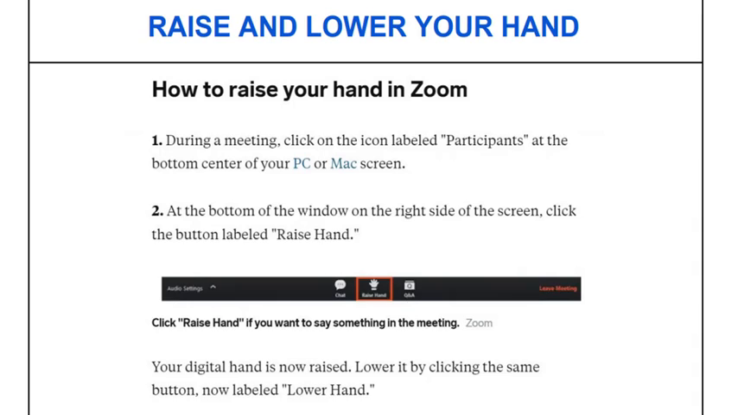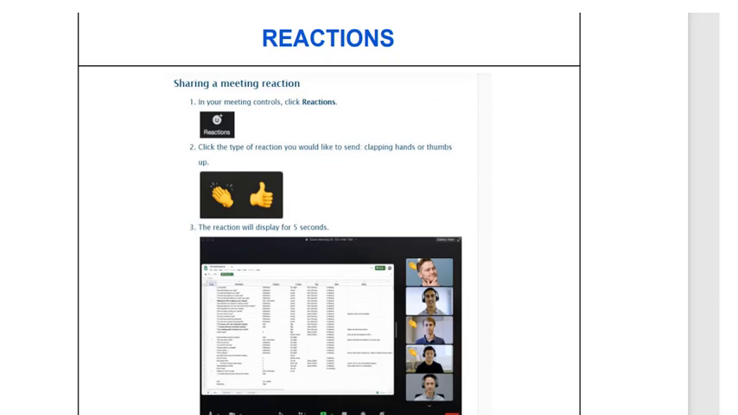To raise or lower your hand while in a meeting, look at the icon labeled Participants at the bottom center of your PC or Mac screen and click on the Raise Hand icon to raise your hand and do the same to lower your hand.